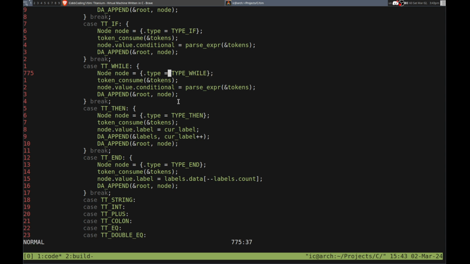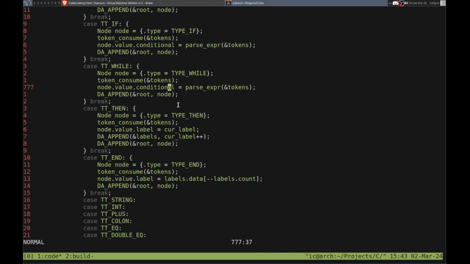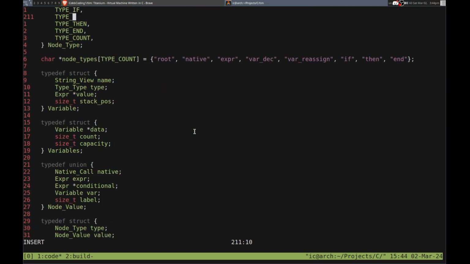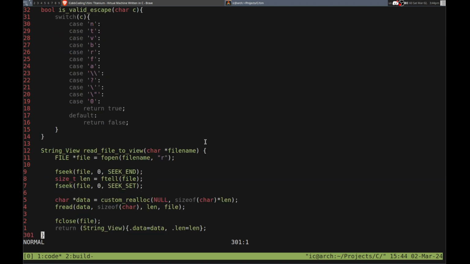We need to add this, the type wall. Student token, parse expression. Just Tim. Okay, that's the name of the virtual machine that I have here, Tim. It's pretty cool. Okay, I think that's it. Type wall. Okay. Yeah, so that's pretty much it for the parsing as well, if I'm not mistaken.